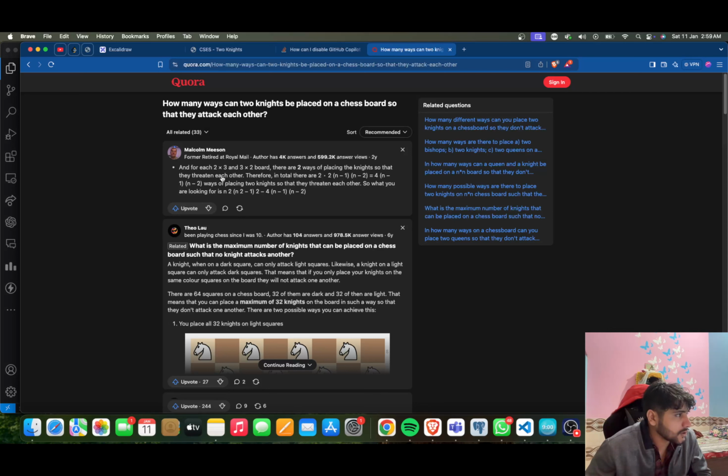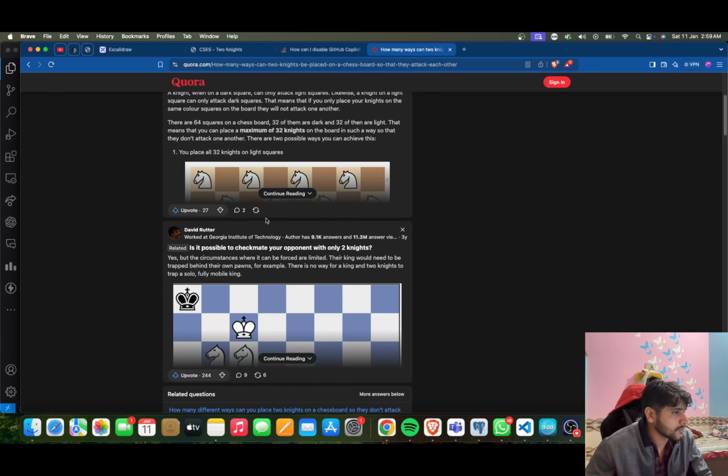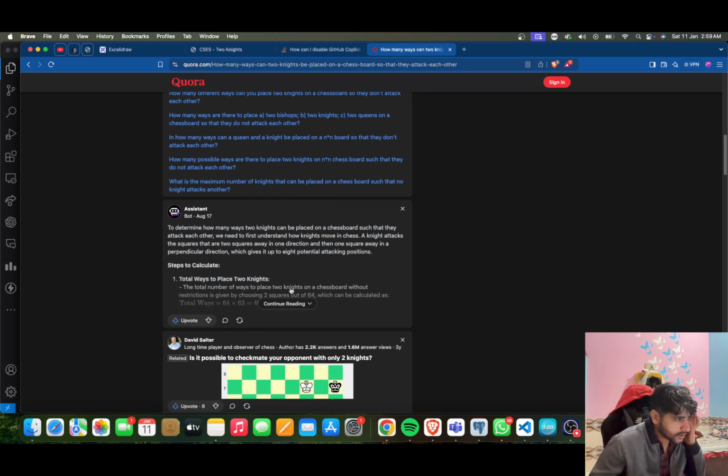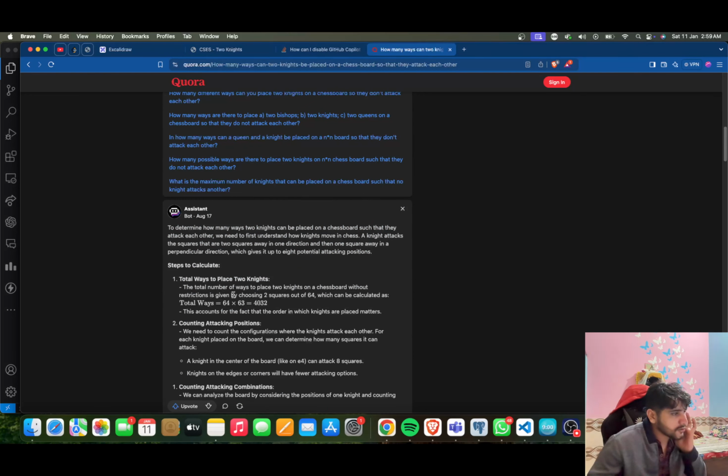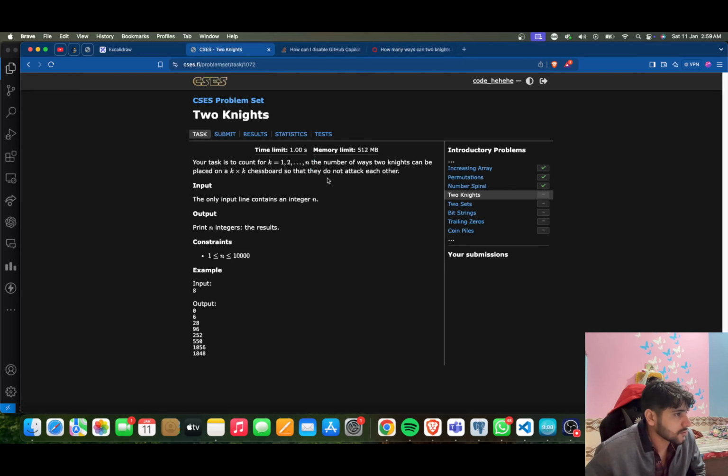Okay, we need to know only this. For a 2 by 3 and 3 by 2 board, there are two ways of placing. We just need the total ways to place two knights. These two knights are identical, that's why we are dividing it by 2.